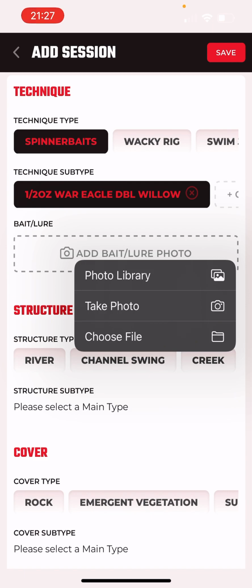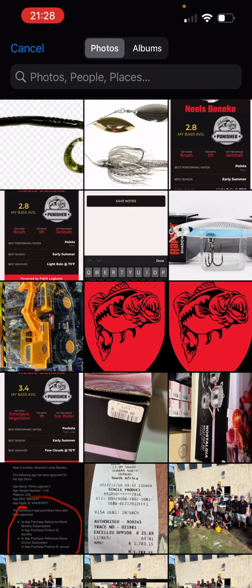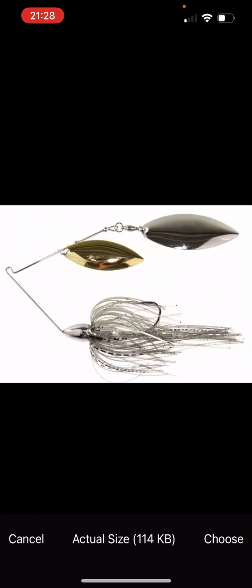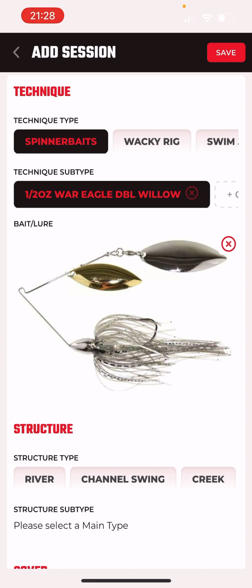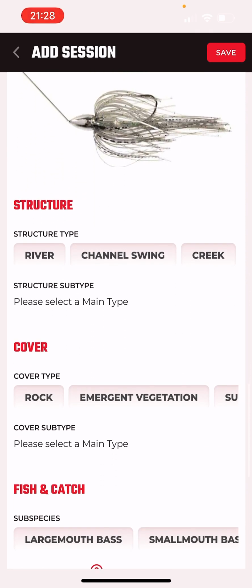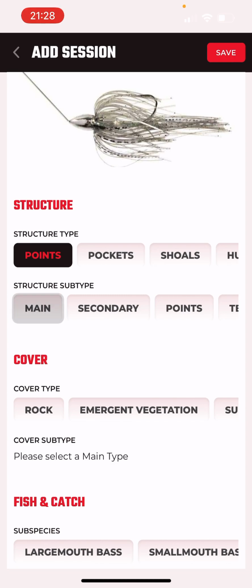Add my photo. I didn't have a photo because I didn't take a photo a year or two ago, beginning of the year. But I went onto Google and I Googled one and I got it. It was a mouse color. It was a double willow, gold and silver. I Googled the picture. I managed to get me a picture. Perfect. Now, in this tournament, I was fishing points. And I was fishing main lake points.